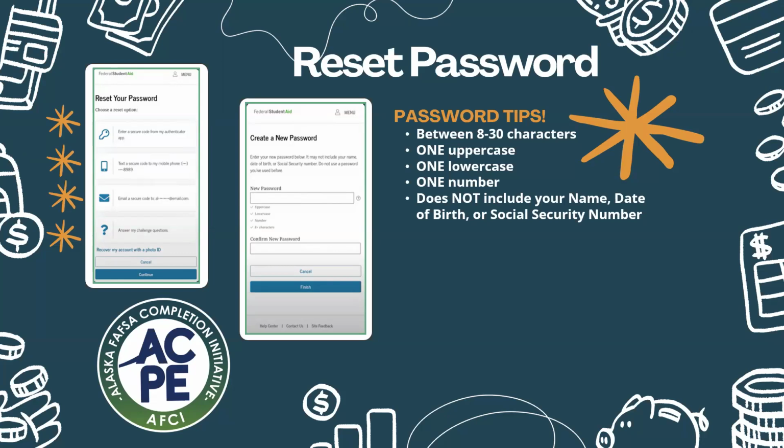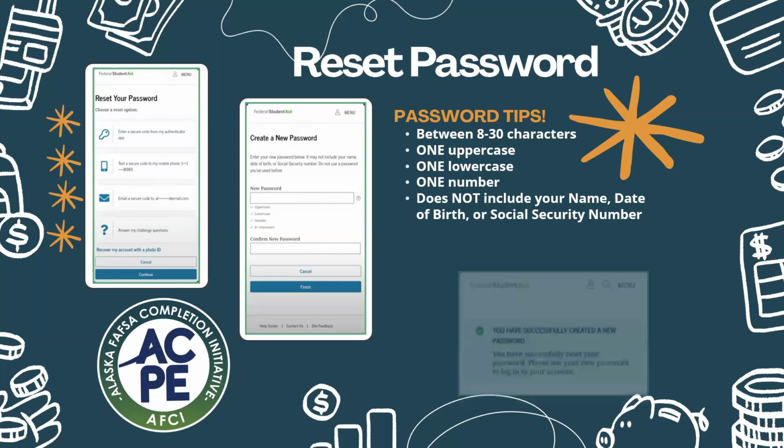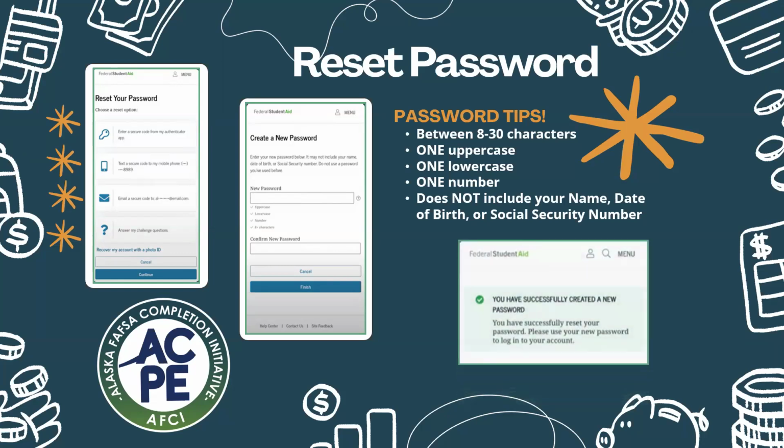It is important to note that passwords are also case sensitive. And for account security purposes, do not include your name, date of birth, or social security number in your password. After meeting this criteria, your password will successfully be reset and you can log in to your StudentAid.gov account.